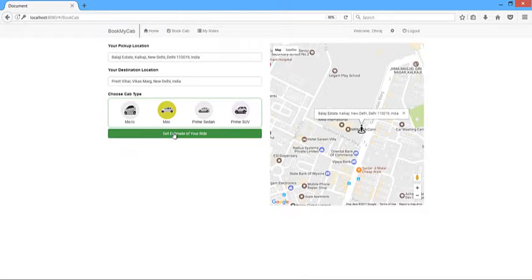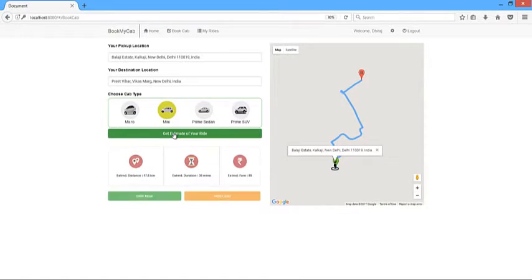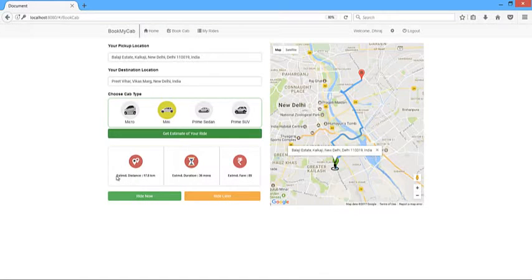The moment I click on Get Estimate, you will notice that it is showing the estimated distance from pickup location to destination location. It is also showing a duration, how much estimated time it will take to reach that destination. And the estimated fare is shown here, based upon the fare that we have in the database. Now we also have two options here called Ride Now and Ride Later.